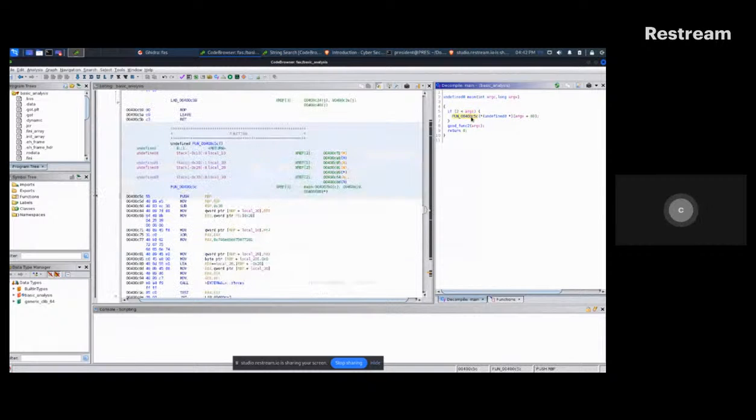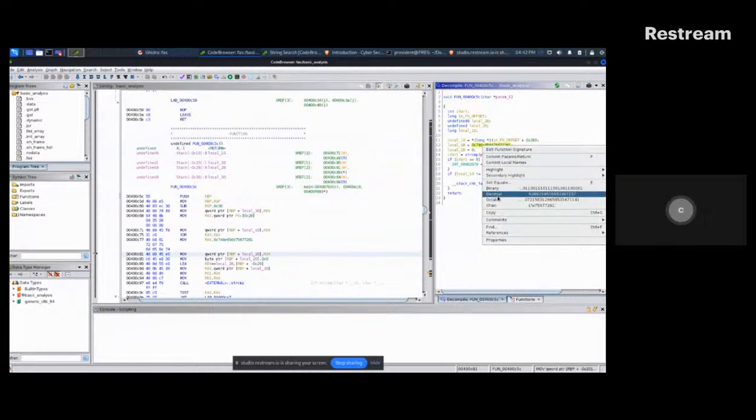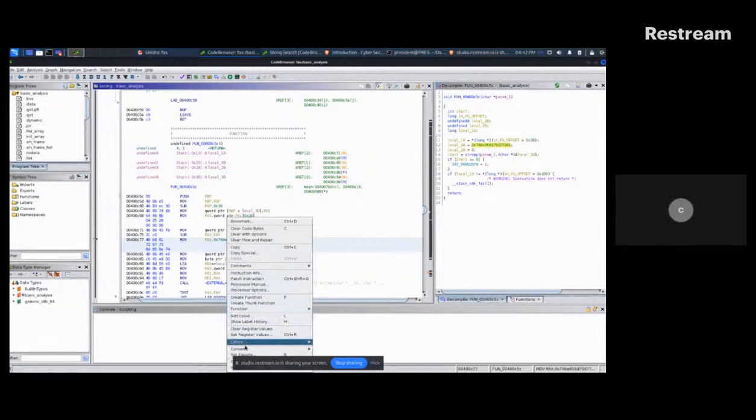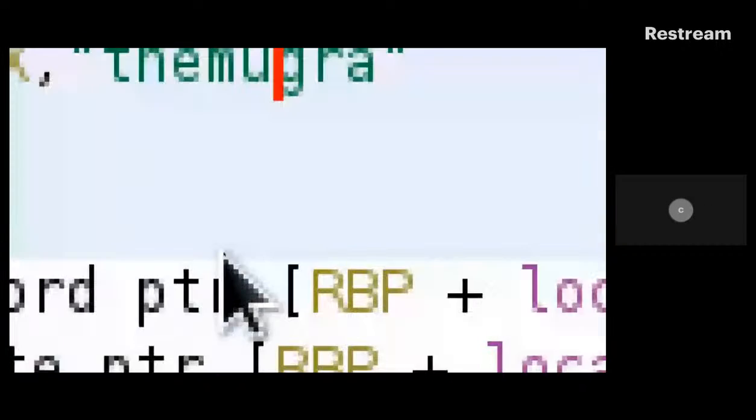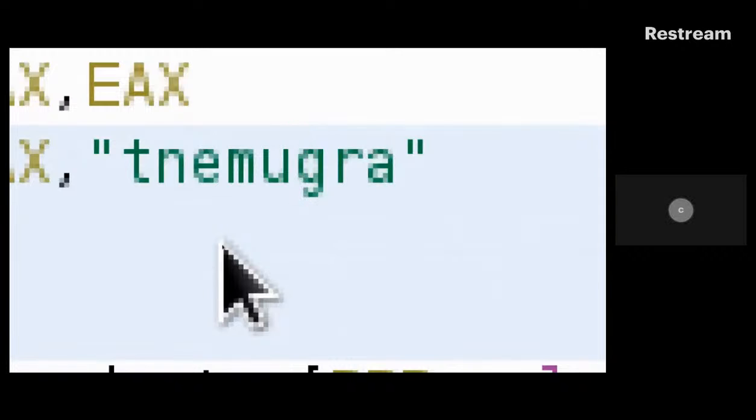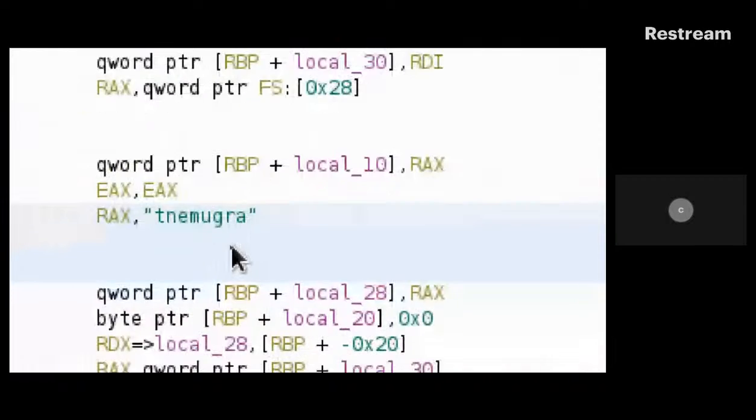So what is this function doing now? Let's see. There's something sus here. So we're going to click on it, and it doesn't work there. You have to do it here. Convert char sequence to Negmara. What does that even mean? Argument. Oh my gosh, it's argument backwards.